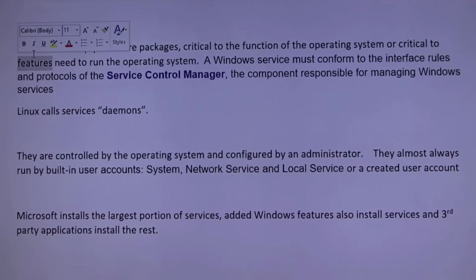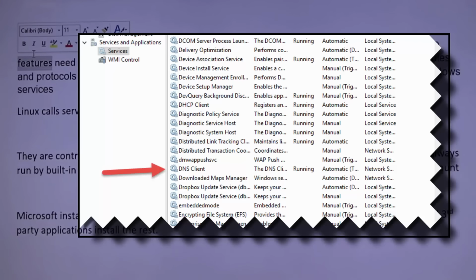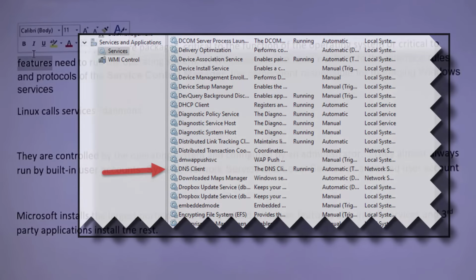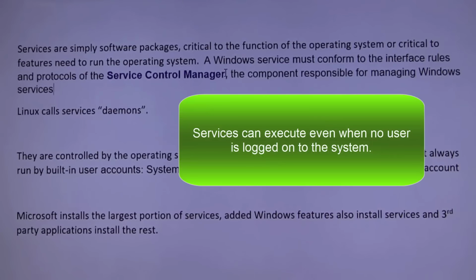For example, the only reason you get a DHCP address, an IP address every morning, is because there's a DHCP service running. And the only reason that you can find anything on the internet is because you have a DNS service that allows you to go out and query a DNS server. If you didn't have those services running on your PC, trust me, you would be a miserable, very localized human being. Okay, a Windows service must conform to the interface rules and protocols of the Service Control Manager.